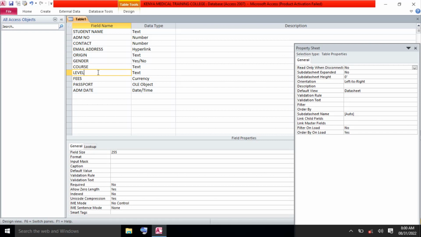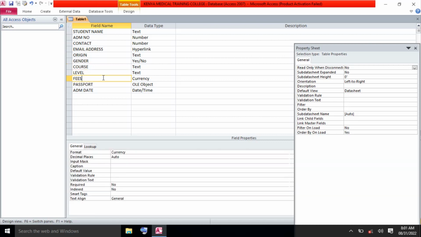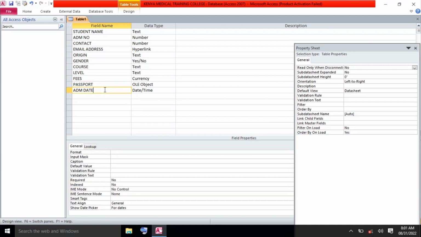So nothing is unique about level and nothing is unique about fees. You have students taking the same course, then of course their fee is the same. Passport is unique, but really this is an image, so you cannot rely on that. And admission date, you can have students reporting and being admitted on the same day, so nothing unique about that. So the only thing that's unique here for each student is admission number, and that is where you put your primary key.